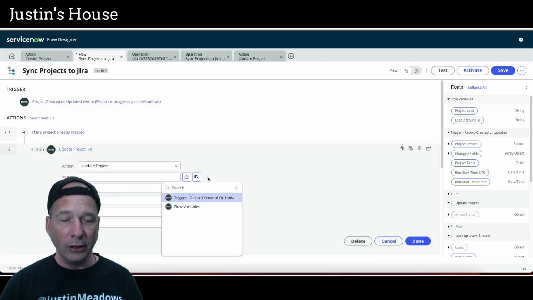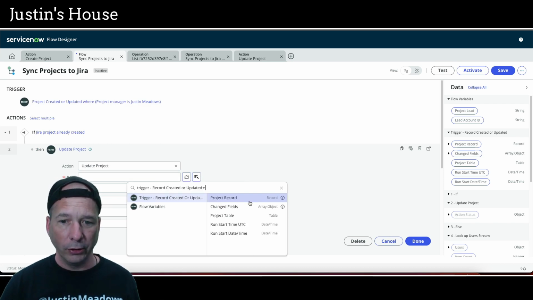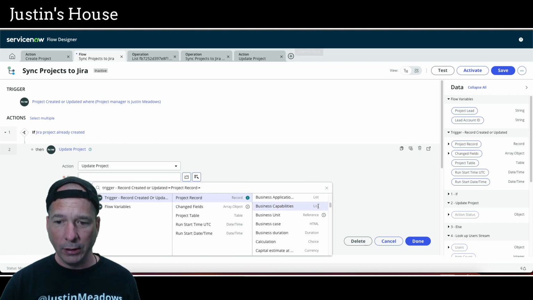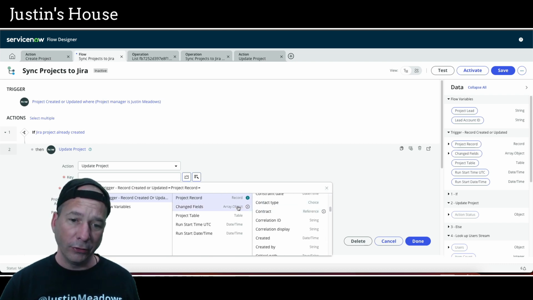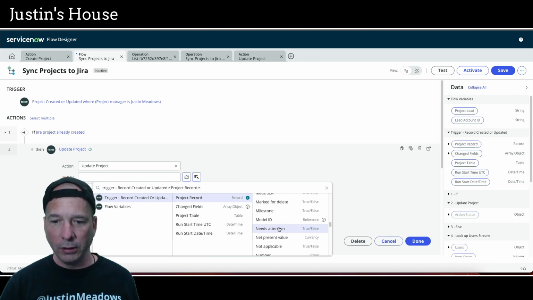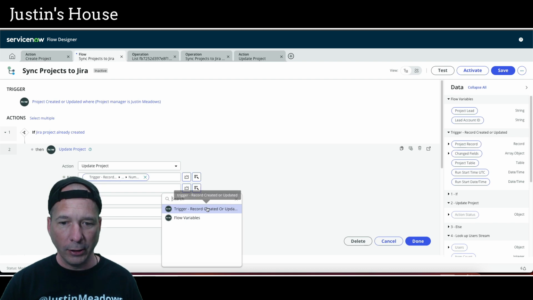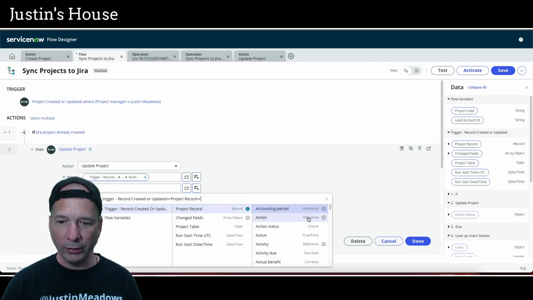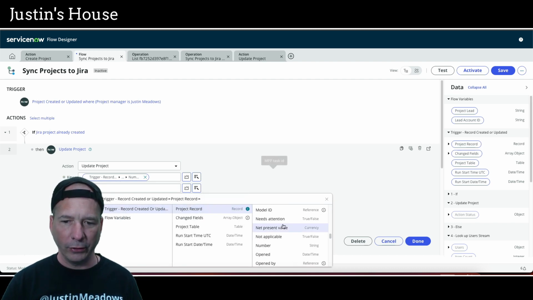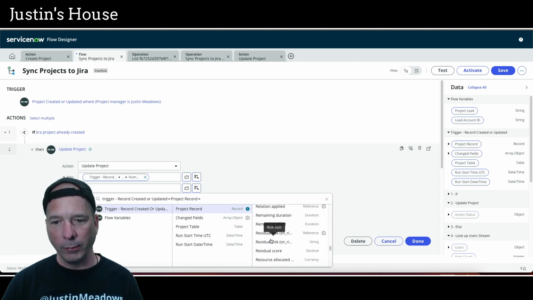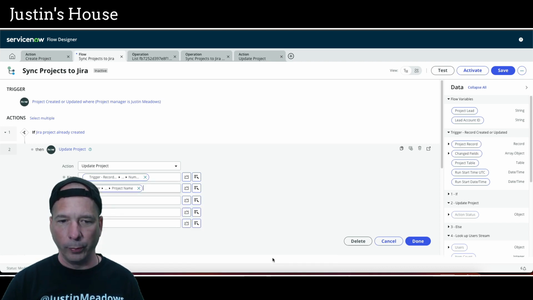My key is actually going to be in that project record. So let's go to the trigger, and I have the key in the correlation ID. Actually, I have the key as the project number, so I just use that. Project number right there. The name is still going to be the name, so we'll choose the project name. Everything else should be pretty like the last video. I think it's project name, not name. I always scroll past everything I need.